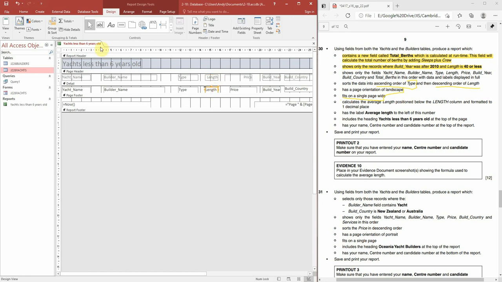Okay, so we click on here and we have an option. Now it needs to be the average, so we change this to average, and you can see it's going to put it down here, and then we need to add the label average length to the left of this number. To add the label, we click on this cell here and we're going to add a box, type in there average length.